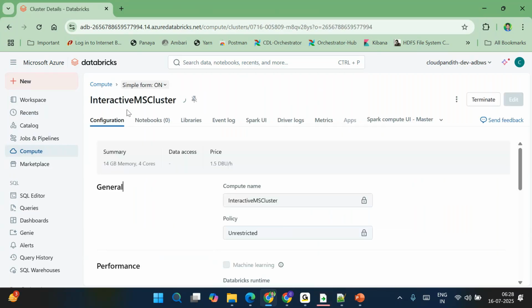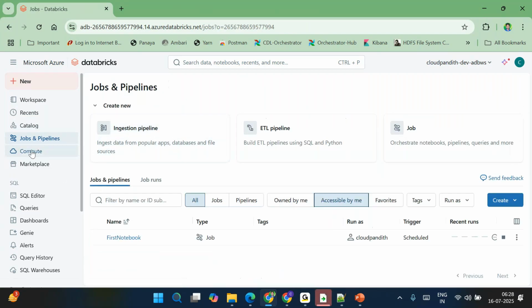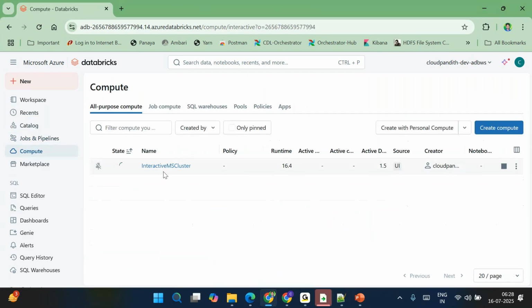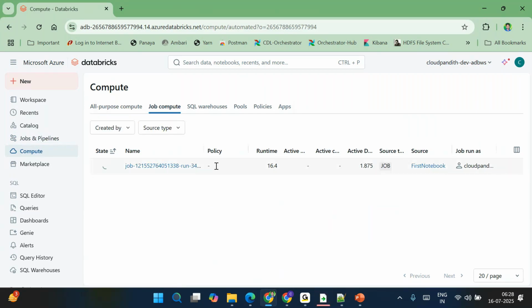So the interactive MS cluster is also coming up. And if you go to compute, now you can see the interactive MS cluster I created, and the job compute I also created. Okay. So let me quickly take some of the questions that people posted.